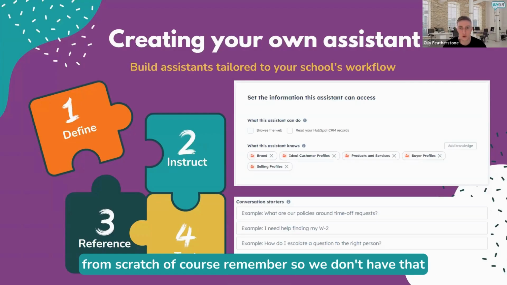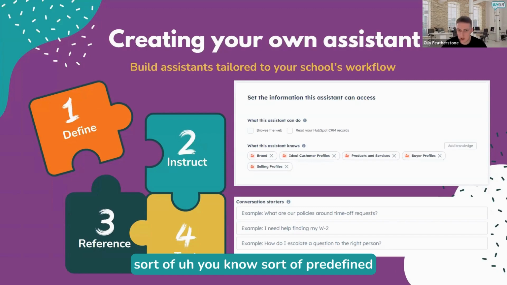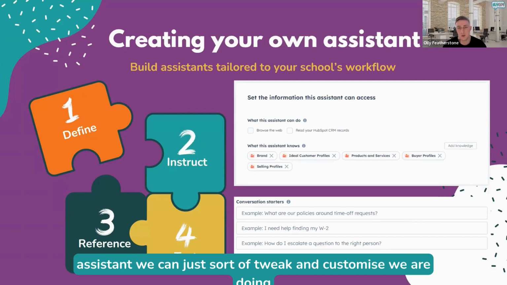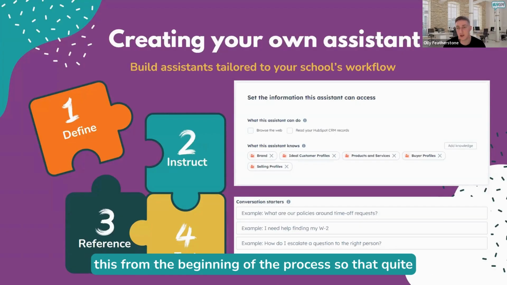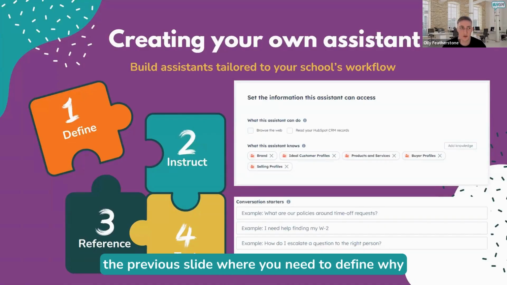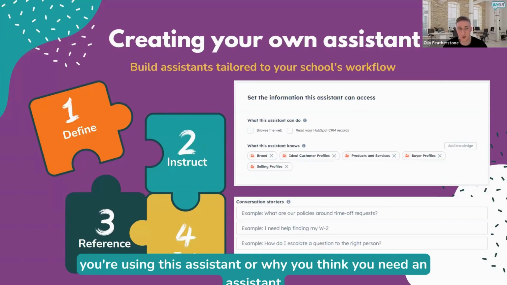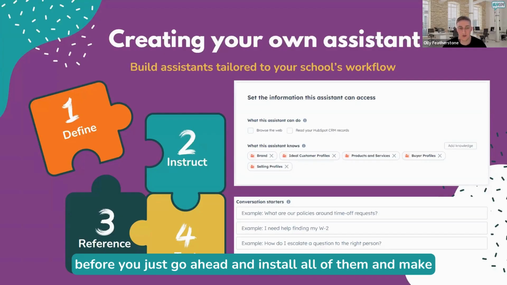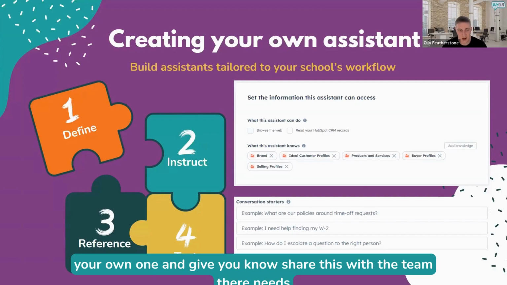So we don't have that predefined assistant that we can just tweak and customize. We are doing this from the beginning of the process. So that quite nicely illustrates the bits that I was talking about on the previous slide, where you need to define why you're using this assistant, or why you think you need an assistant, before you just go ahead and make your own one and share this with the team.